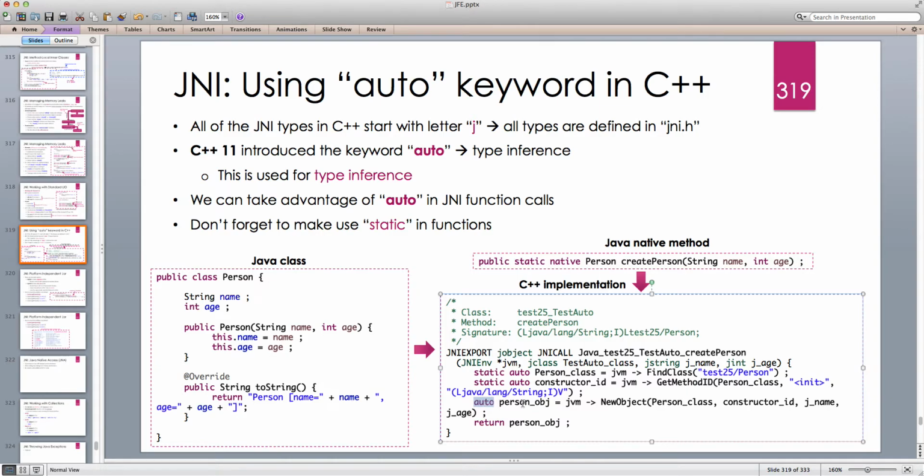And again, I'm using the auto keyword here because the type here is jobject. For the Person class, the type is jclass. For the constructor ID, for the method ID, the type is jmethodID. And then for the object, the type is jobject. But again, because C++ has no problem with type inference, I just use the auto keyword and don't concern myself with the actual type.